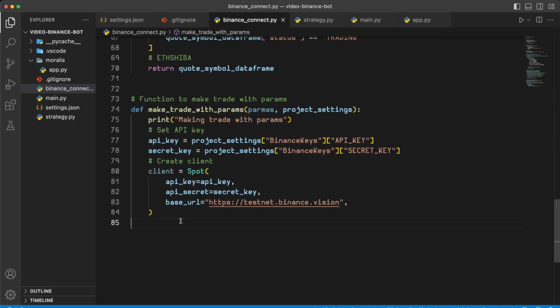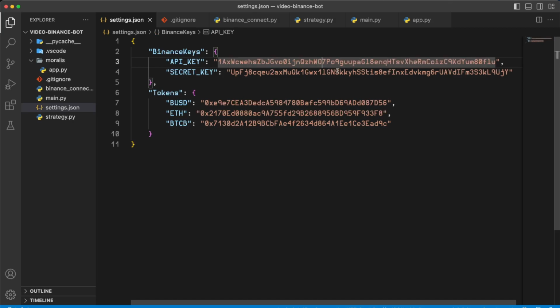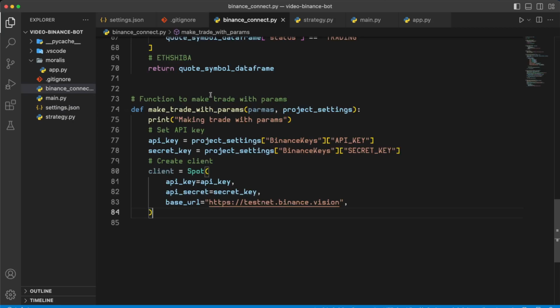So be aware that this is a potential risk, but also remember that the API keys we just set up on settings.json are going to be useful just for the testnet. If you want to use this Binance bot in production, put here your official Binance keys and remember not to share those with anyone. Once we have the client with the base information, we can say make the trade.